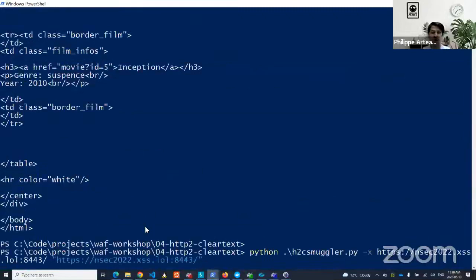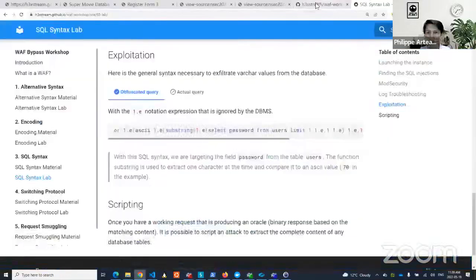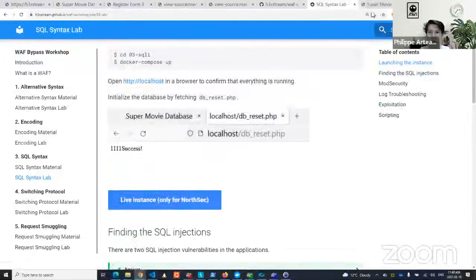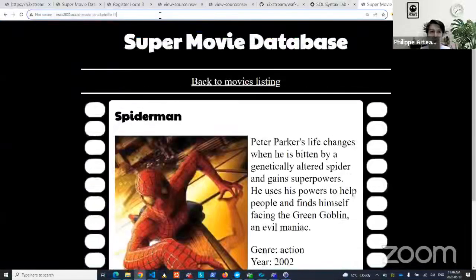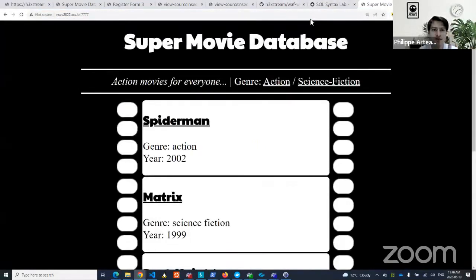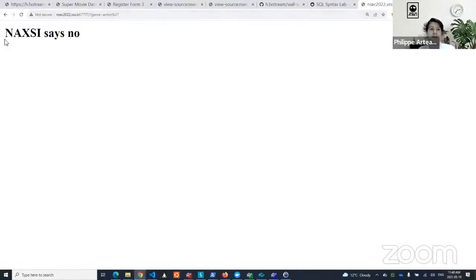I'll need to look at the URL again. Okay, so if we just want to trigger the WAF, this one. Okay, the port was 777, so maybe it was a mistake on the slide. So if I just specify a single quote, we can see NAXSI is active. It's seeing the single quote in the parameter, it's blocking it.